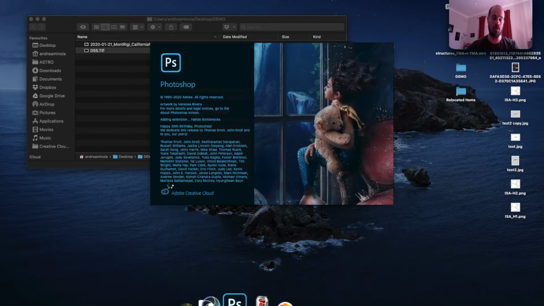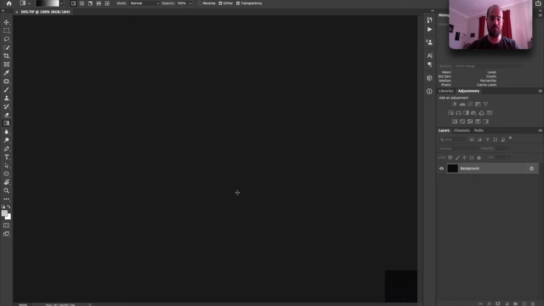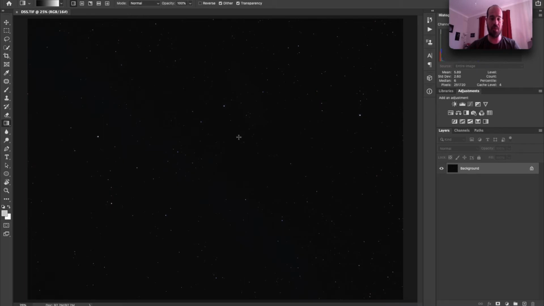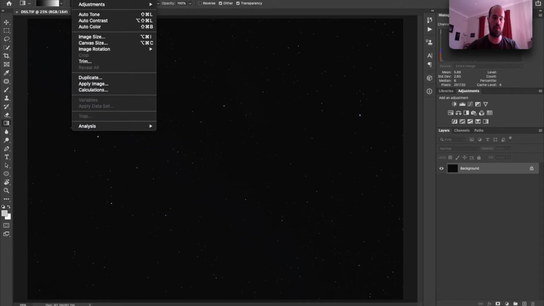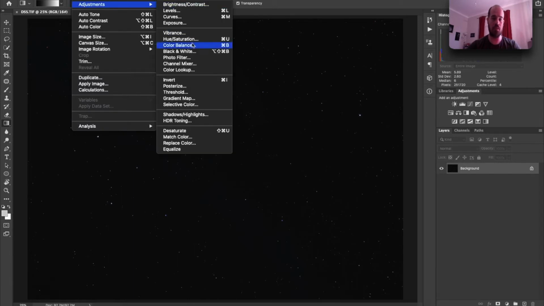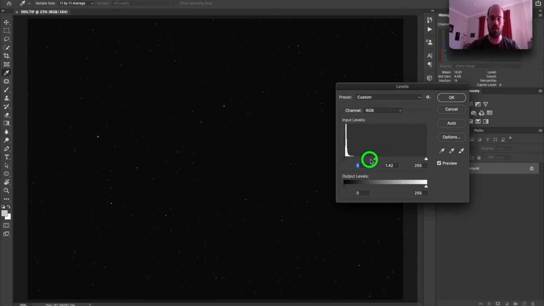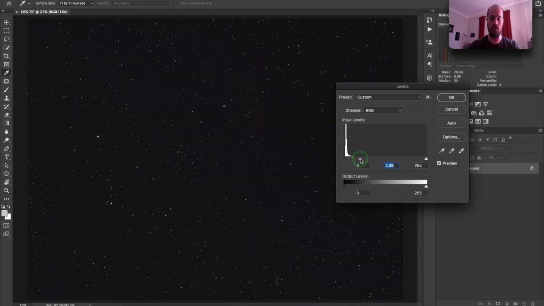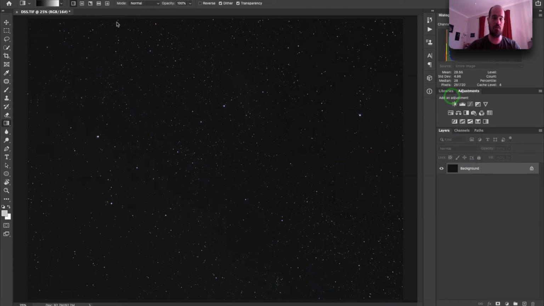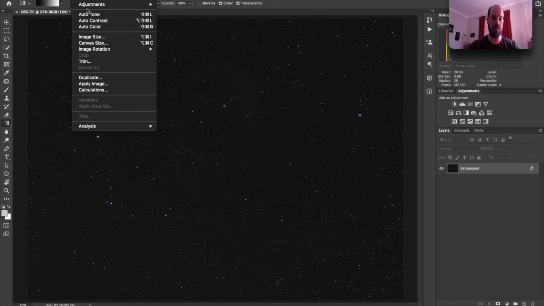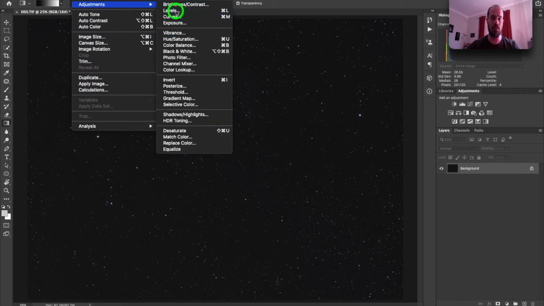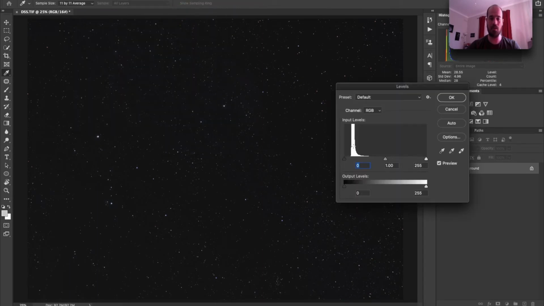So we load the image inside Photoshop, and as you see, as expected, the image is rather dark. So we go to Image, Adjustment, and we go to Levels, and we redo the same story, and we move it a bit, not too much. Then we go again, Image, Adjustment, Levels, and you see the histogram.